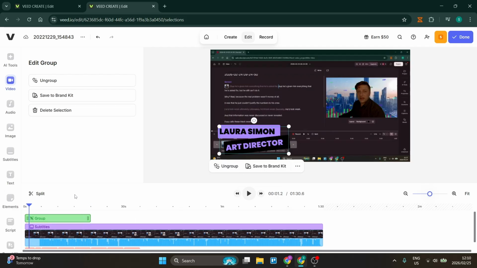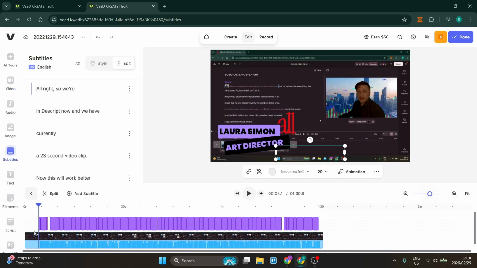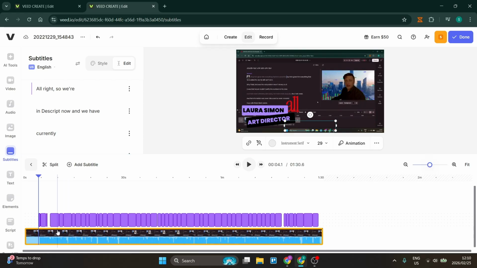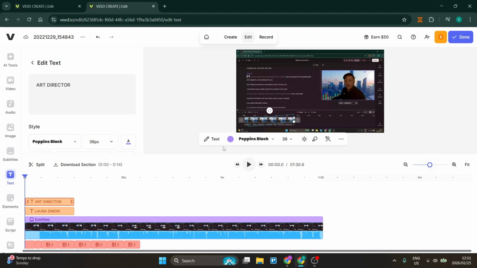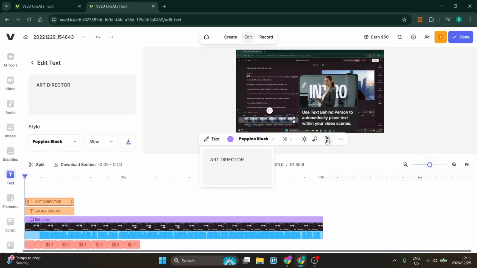Once you've grouped them, you'll have the options, and I'm going to show you now. Let's just make this a little bit bigger so we can see what is happening here. All right, they're back. Okay, so what you're going to do is click on any one of them. You'll see you can actually change the text. So if you click over here, you can actually change what it says. Here you can change the font style, the color, size, style, animation, and then you can use the text behind a person, which automatically separates the subject and the background and puts the text in between.